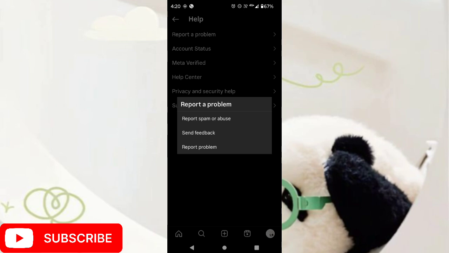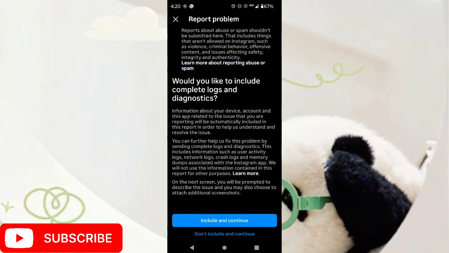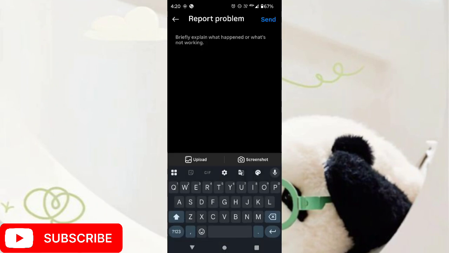A few options will appear. Click on report problem. Now tap on include and continue. Write a message exactly as shown on the screen.